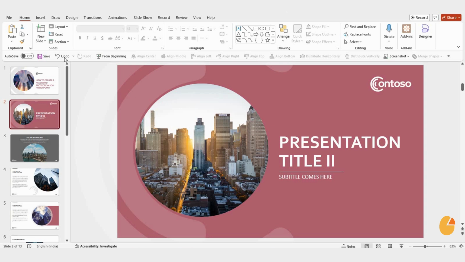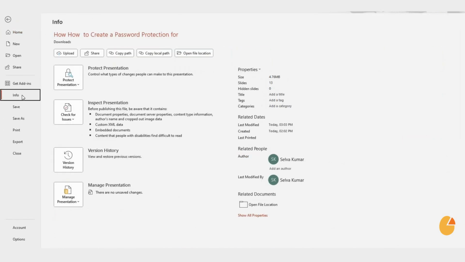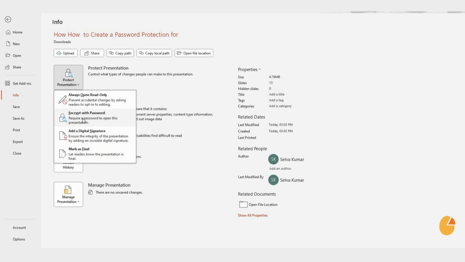Head to the top left corner and click on File. From there, go to Info, and you'll see an option called Protect Presentation. Click on that, and a drop-down menu will appear. Now, choose Encrypt with Password.